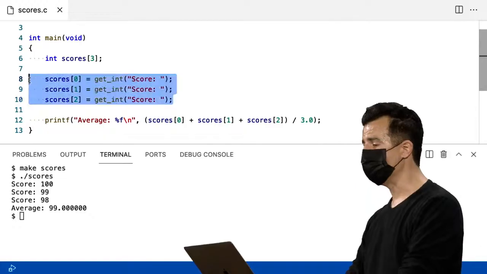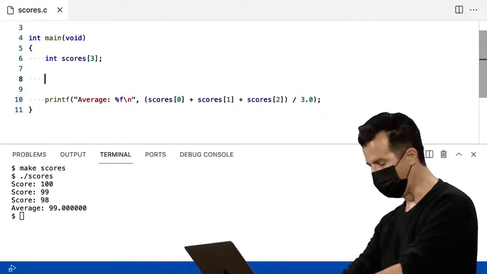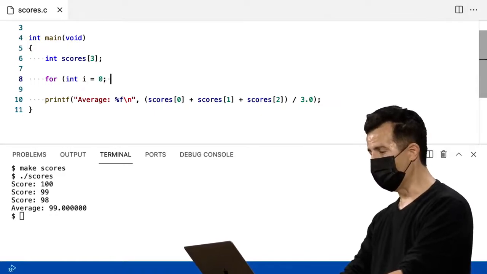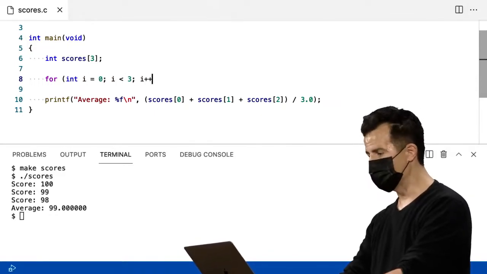Yeah, exactly. Those lines of code are almost identical. And honestly, the only thing that's changing is the number, and it's just incrementing by 1. We have all of the building blocks to do this better. So let me go ahead and improve this. Let me go ahead and delete that code. Let me go ahead now and have a for loop. So for int i gets 0, i less than 3, i plus plus.